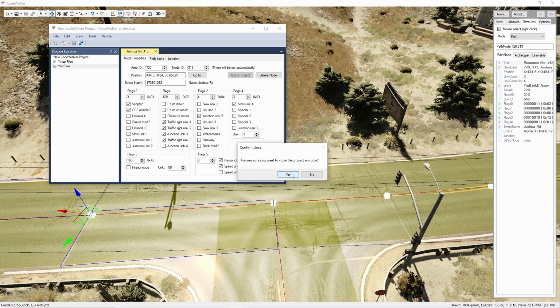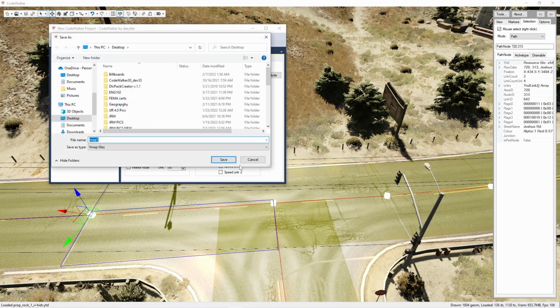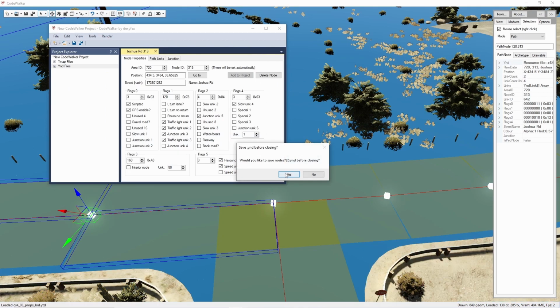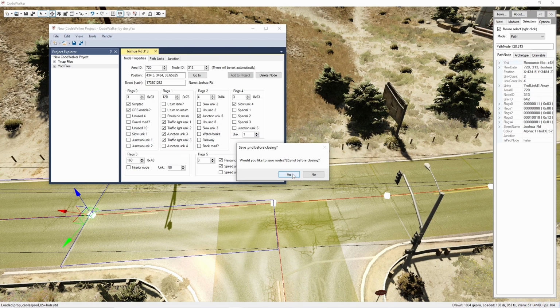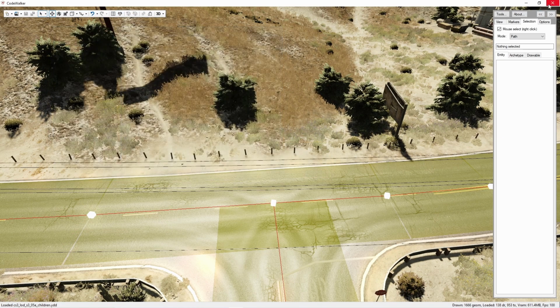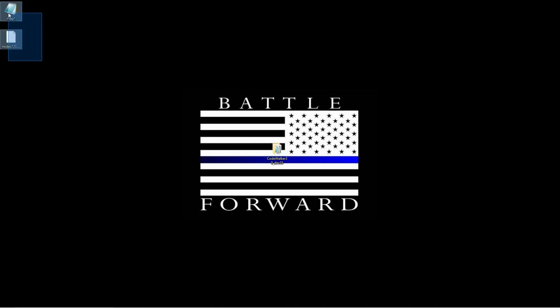So are you sure you want to close the project? Yes. Save YMap? Yes. And we're just going to save it to desktop. And then same thing with the nodes. Click yes. And then save that to the desktop. And then would you like to save our current project? No. Then we can exit out CodeWalker. We will have our YMap and our nodes right here.